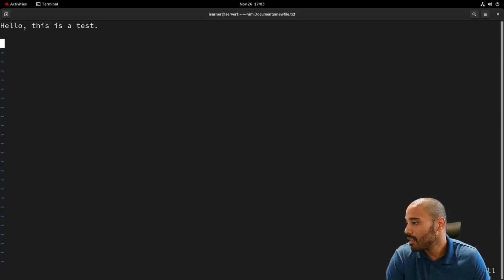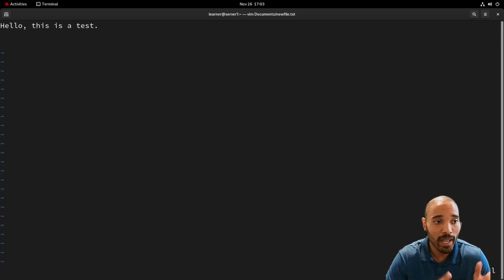And then something I challenge you to do, if you like number lines, try to find a Google search of how to put in the number lines there. Or I have a video on my channel on how to do it. There's also a way to do it temporarily in the Vim session that you're in.